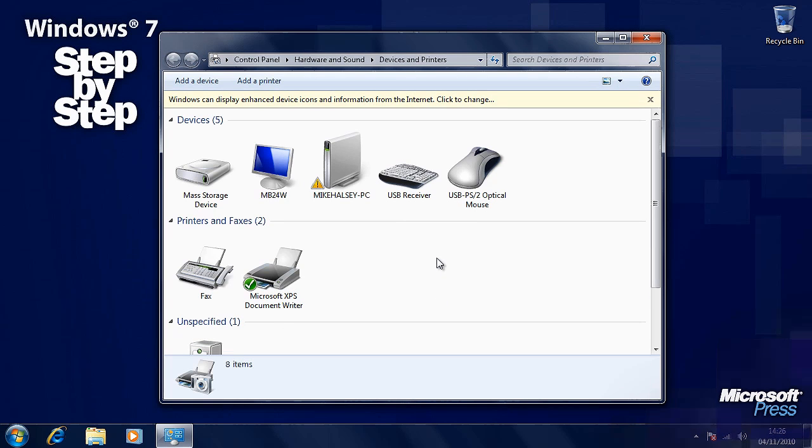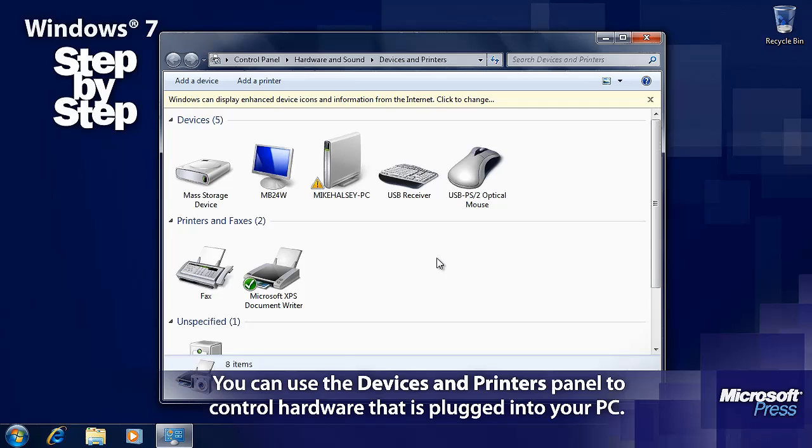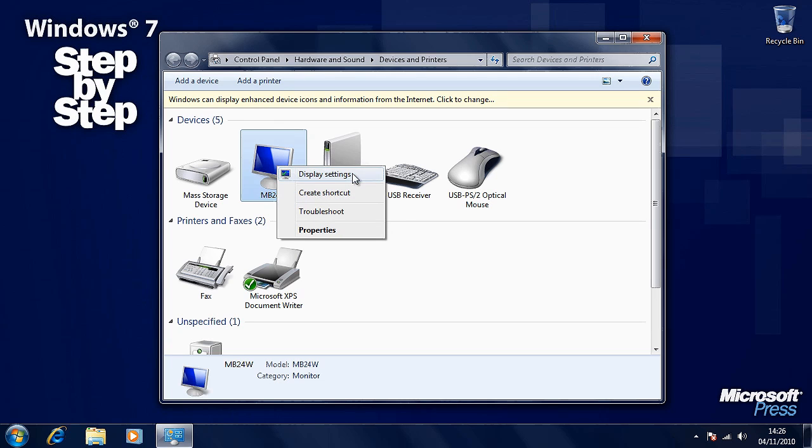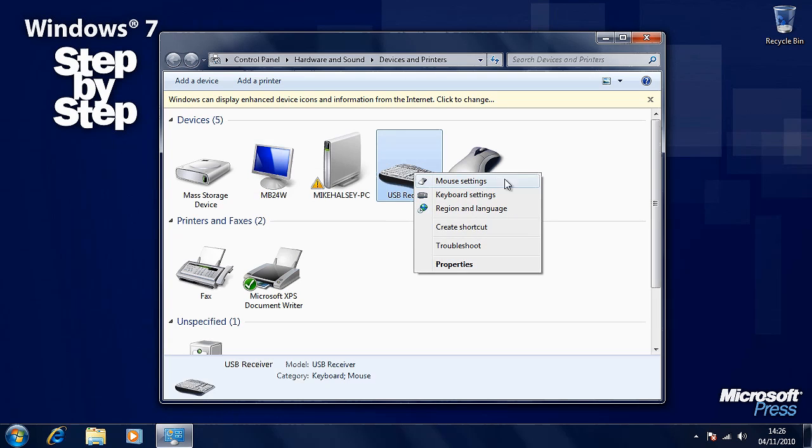Now in the Devices and Printers panel, any hardware you have attached to your computer will appear. Here we've got a printer, a mouse, a keyboard, the main computer itself, and a monitor, and so on. You can right click on any icon here to bring up properties and things that you can do with that hardware. Here we can change mouse and keyboard settings.